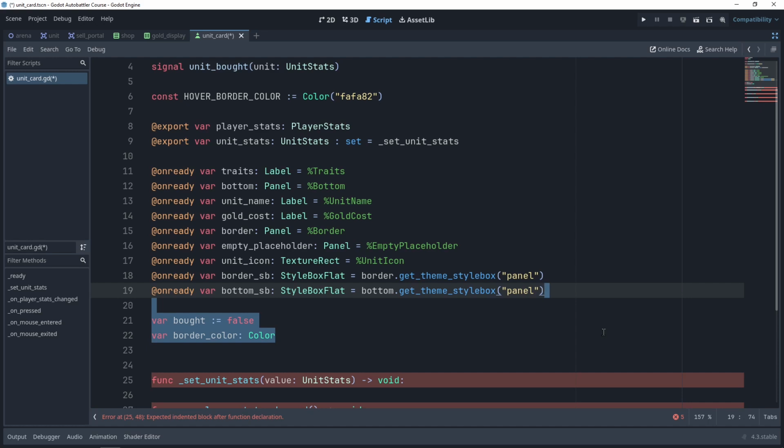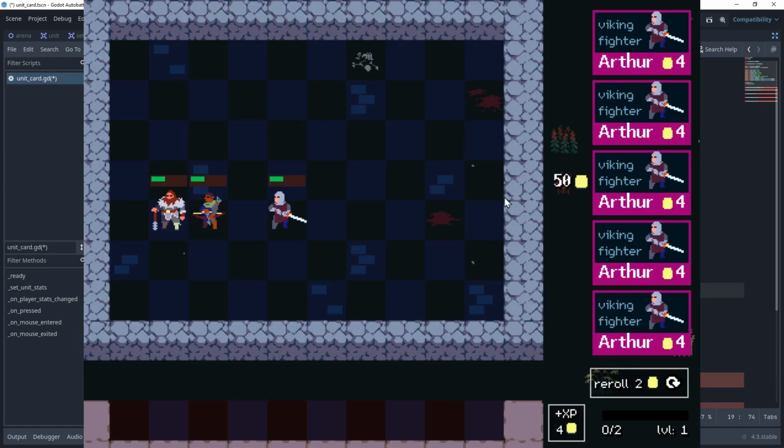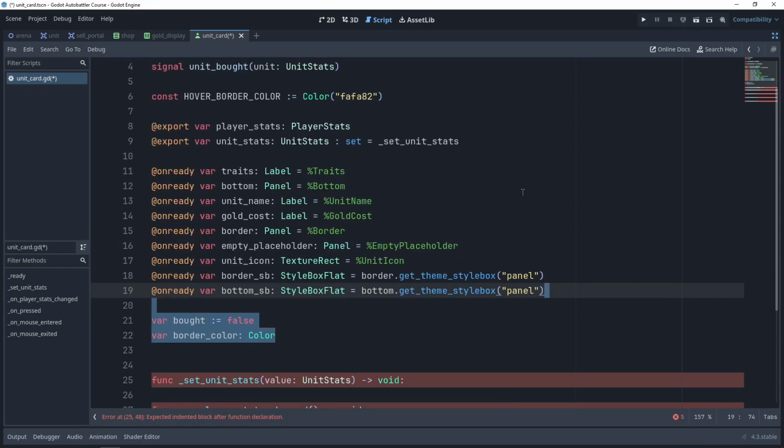And one for the border color to make sure that we can restore the original border color, because when we hover over the card, we change it to the hover color, but when the mouse exits the unit card, we need to change it back to the original one. So that's why we need to store the original border color as well.